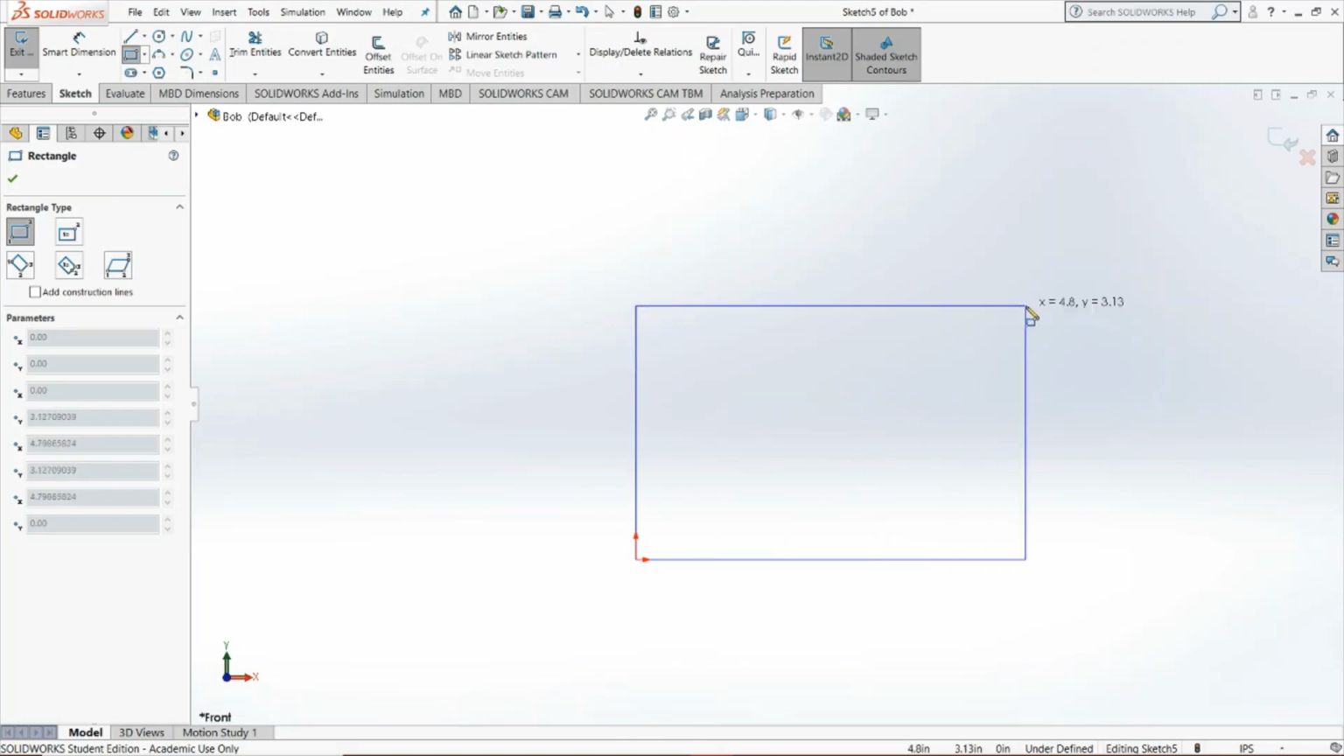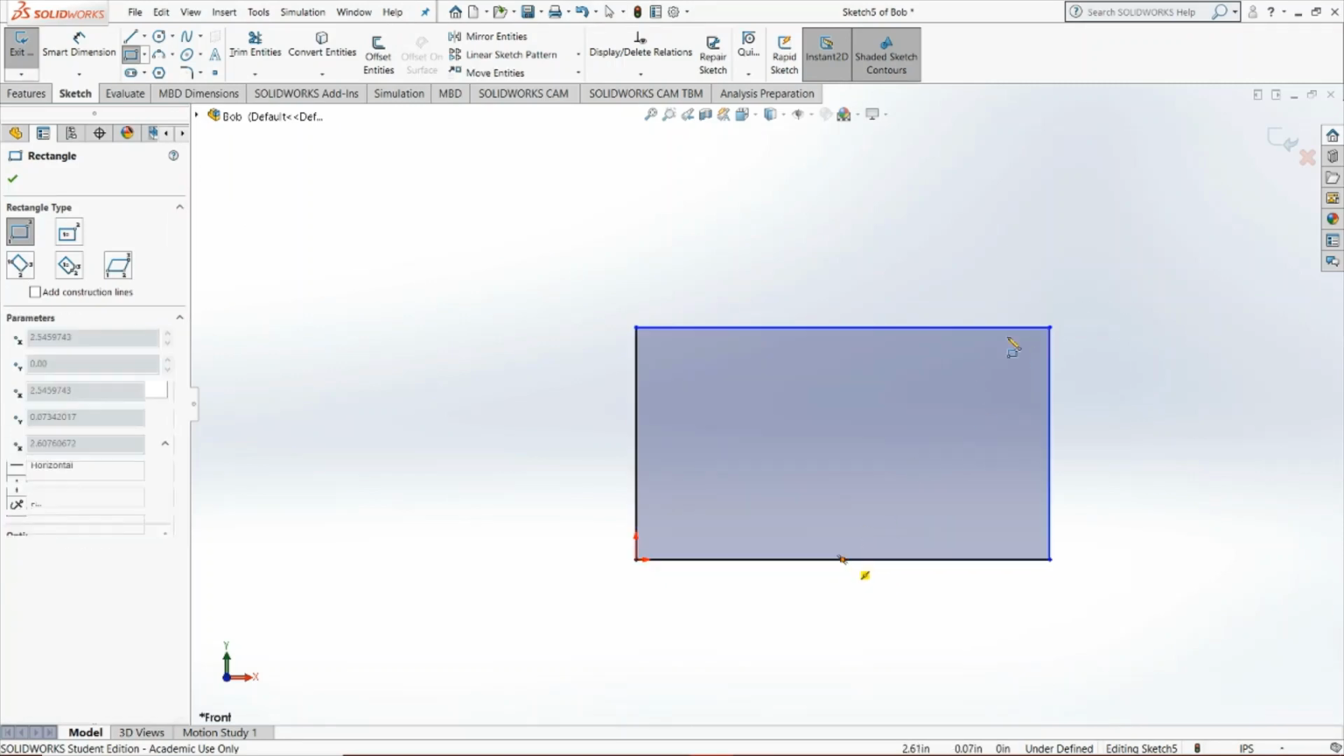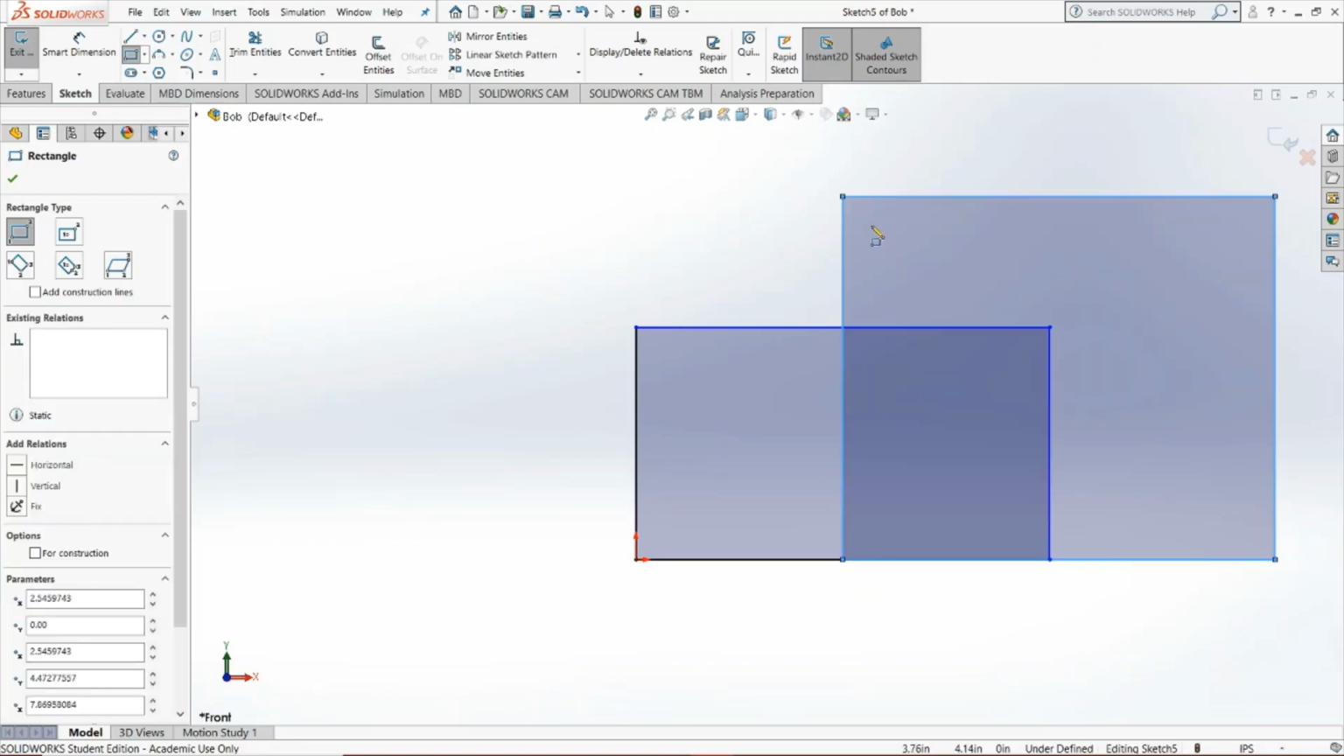Now, for more functional tools, we can use the Trim Entities tool. So say we have two rectangles that are overlapping like this.